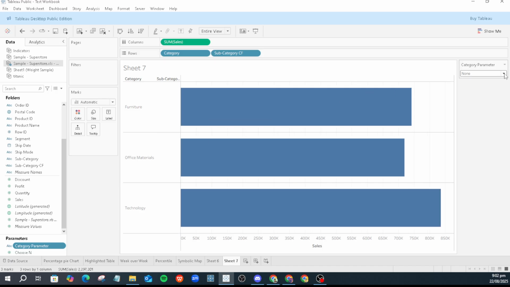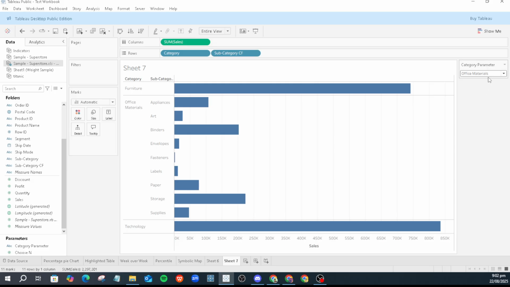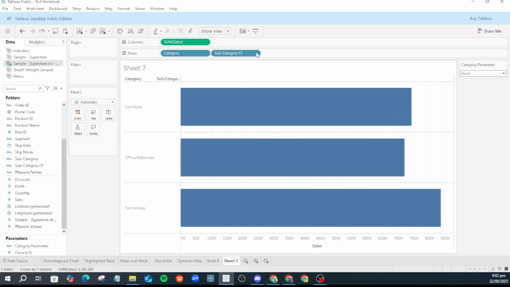With the foundation laid, it's time to bring your parameter into the workspace. Right-click the parameter you created and select Show Parameter. This will display the parameter on your worksheet, allowing users to interact with it directly.